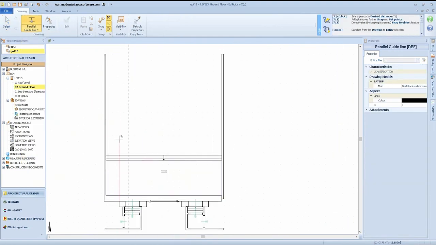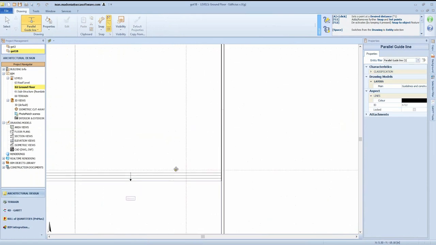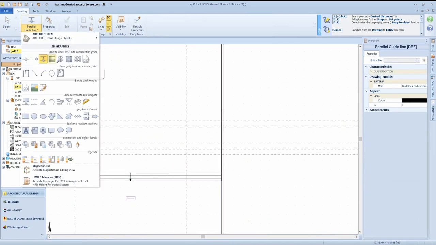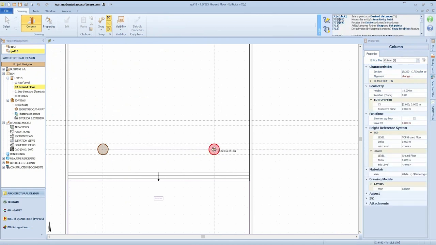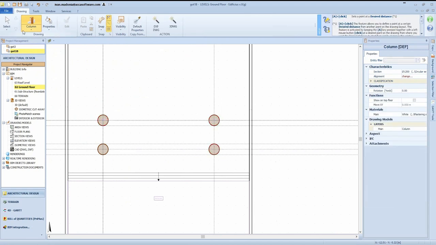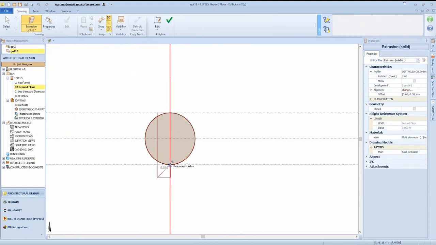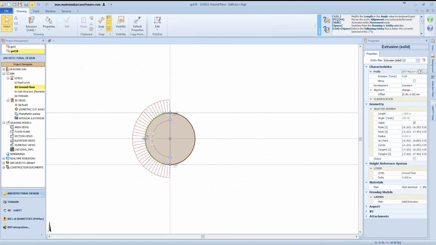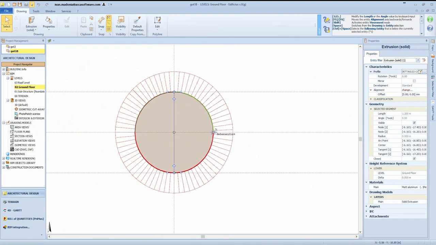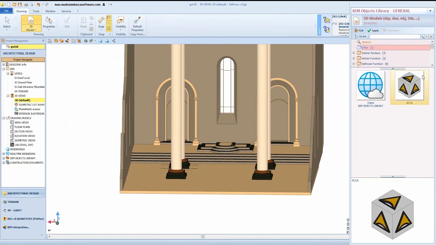Switching to 2D view, we use the parallel guideline as a construction grid to insert our columns throughout the hall. Then we'll move on to adding the finishing touches such as decorations, column bases and mouldings using the versatile solid extrusion object.